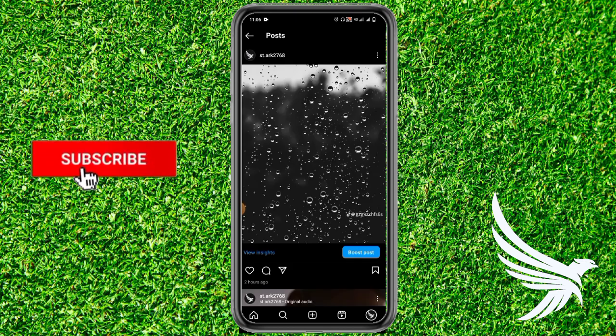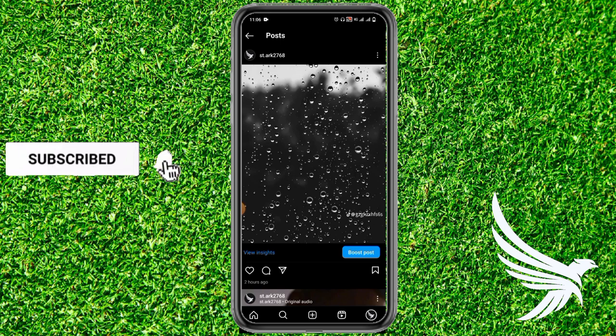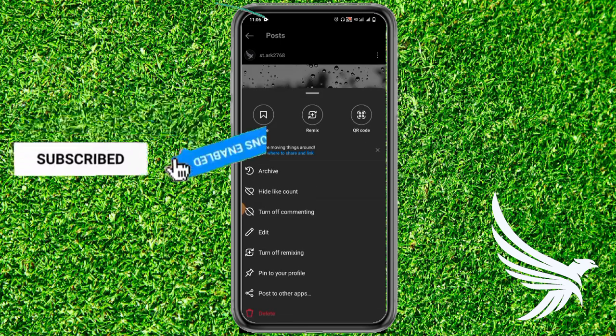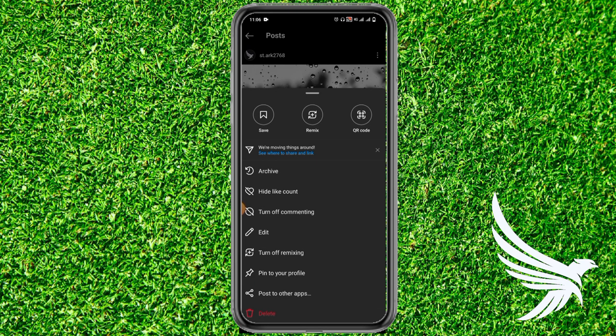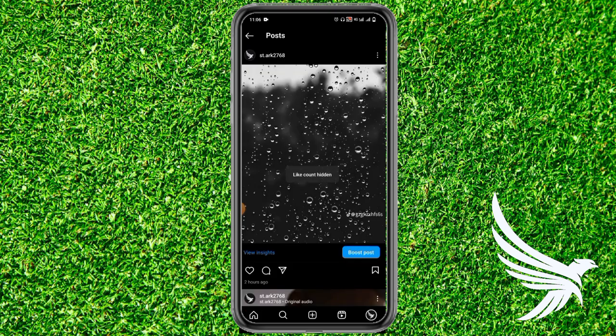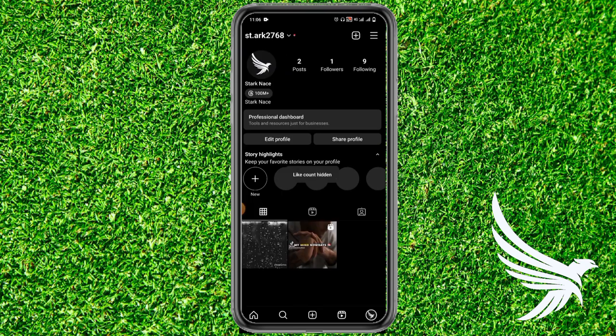Just select it and tap on the three dots on the top right, and then here you can see the option of hide like count after the archive option. Just simply tap on hide like count. So that's how you can easily hide the like count of a particular post or reel on Instagram.